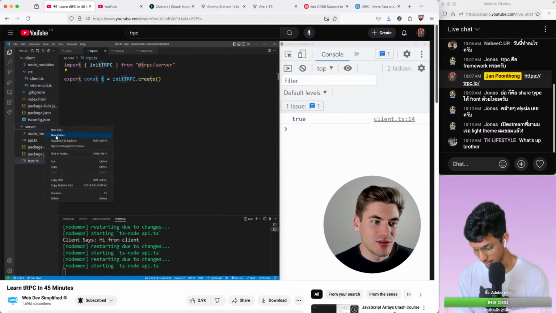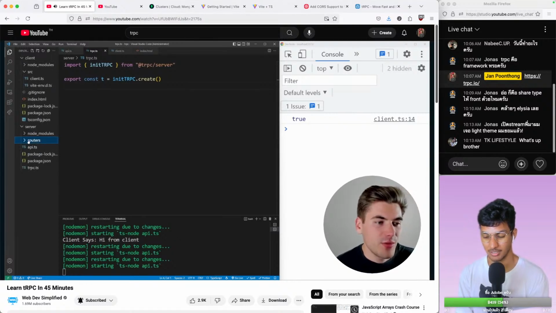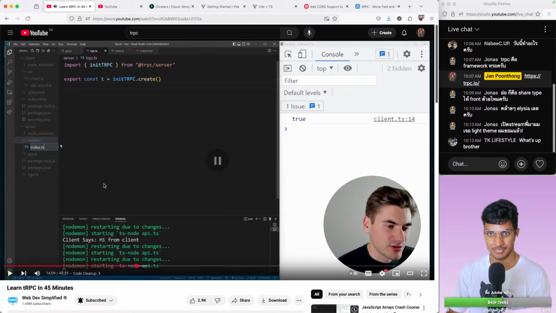And the next thing I like to do is to create a folder for all my different routes. In our case, I'm going to call this routers actually. And then what I can do is create all of our different routers. In our case, I want to have an index.ts router.